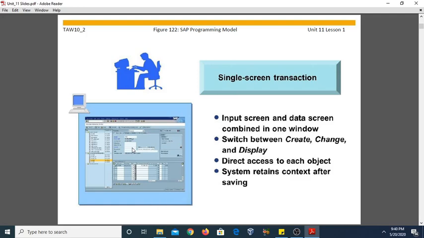A single screen transaction allows the user or programmer to combine the input screen as well as the data screen in one window. The user can switch between create, change, and display. The user can also directly access each object by clicking on a particular list of items. And the system retains context after saving. So this was all about the single screen transaction.